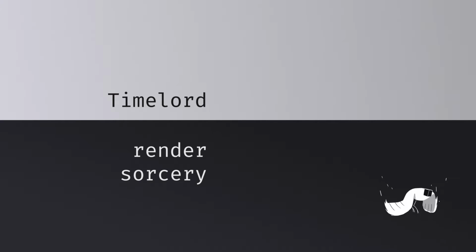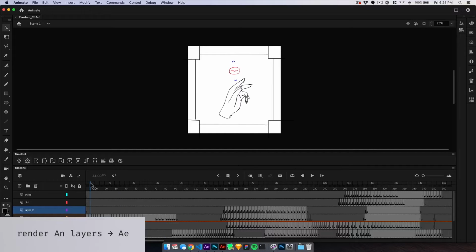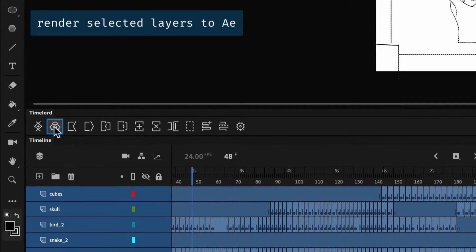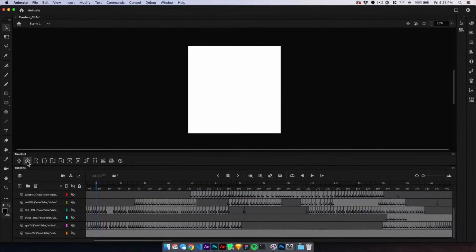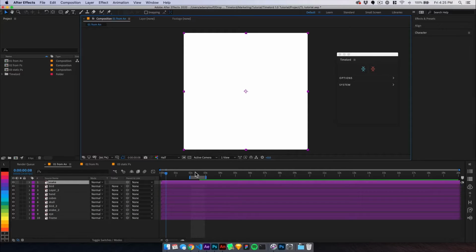Timelord's automated render pipeline is unique and allows for easy export and import of layers between apps. Let's take a look at a round trip between Animate, After Effects, and Photoshop. Starting in Animate, select some or all of the layers in the timeline and click the eyeball button. SWFs are generated almost instantly, and all of these rough layers will be brought into After Effects.